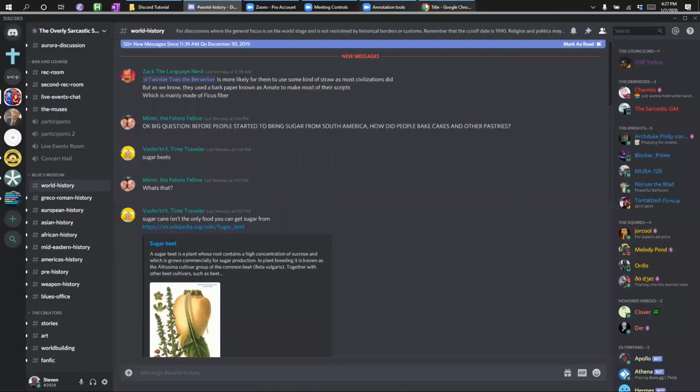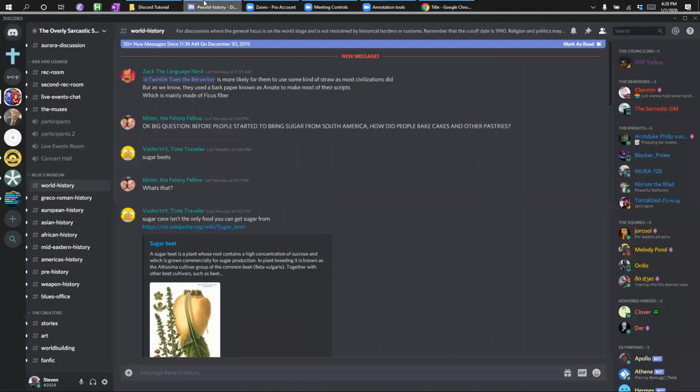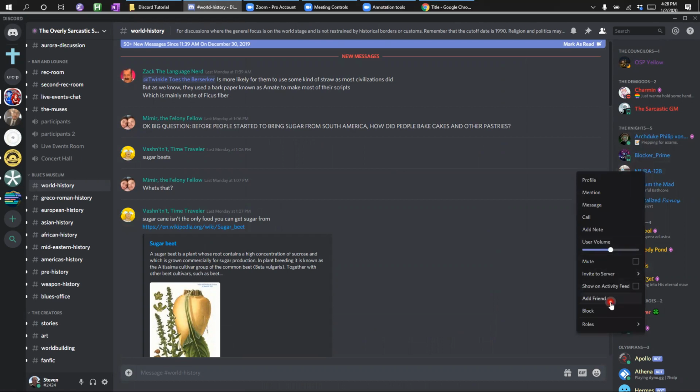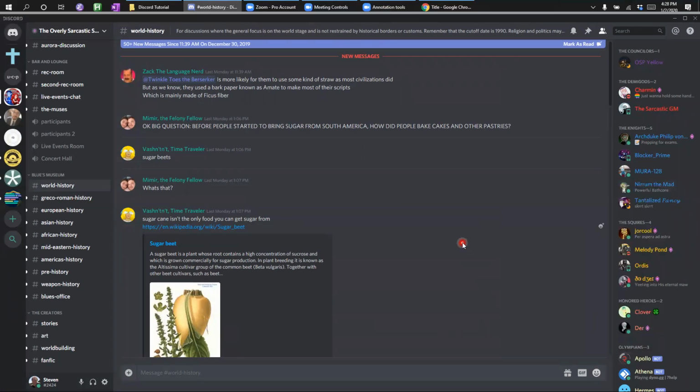And what this means in general is that the easiest way to add someone as a friend on Discord, if you have this setting set to people who share a server with you, is to go ahead and get on your Discord server and then right-click someone's name in the member list, like this guy, and then in the menu, you click Add Friend. So in the member list, you right-click, Add Friend, and that will send them a friend request, and they can then either choose to confirm your friend request or deny it.